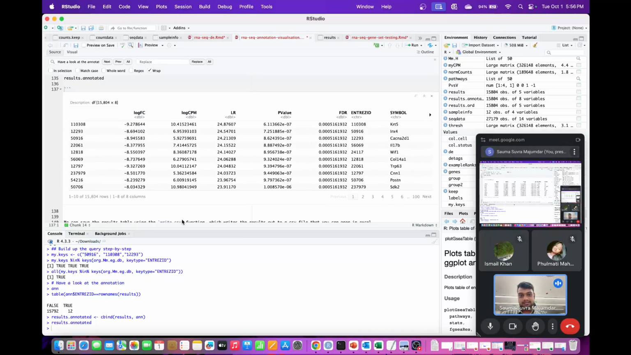Now we have basically the whole data frame. We have calculated the gene expression. We have calculated differential gene expression analysis, and we have gotten the p-values, we have gotten the FDR, and now what we are going to do is basically use functional enrichment analysis, and we'll look into what are the pathways that are applicable to downregulation.